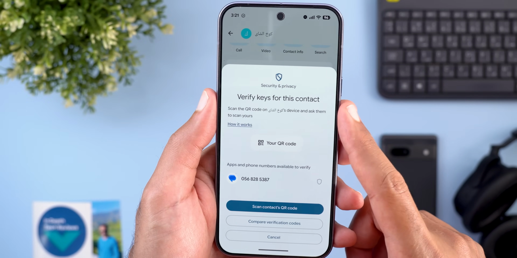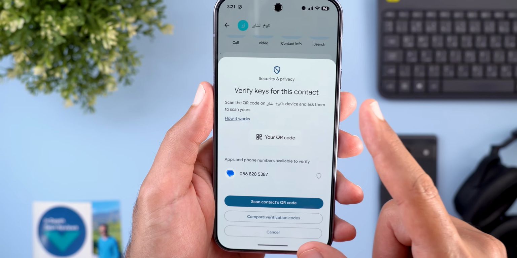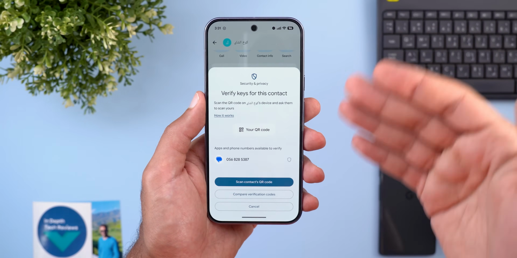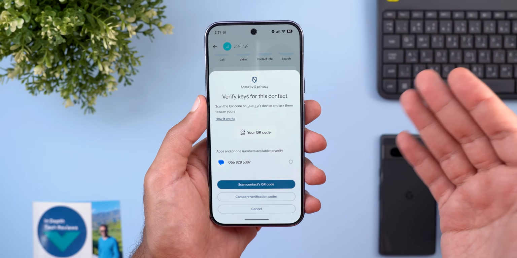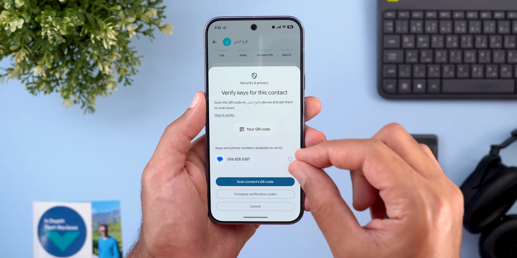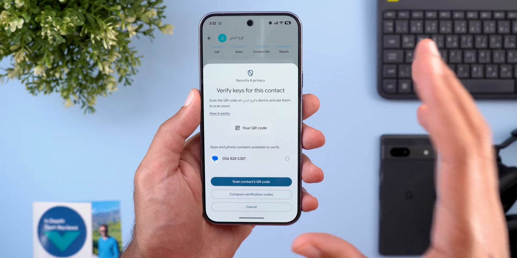And when you tap on it, it says scan the QR code on the other person's device and ask them to scan yours. The idea behind this feature is if your or the other person's SIM card is used in another phone, which could be a potential scam, the verification codes will no longer match, and you will get a note under the contact info page to let you know about this to avoid any potential scam.